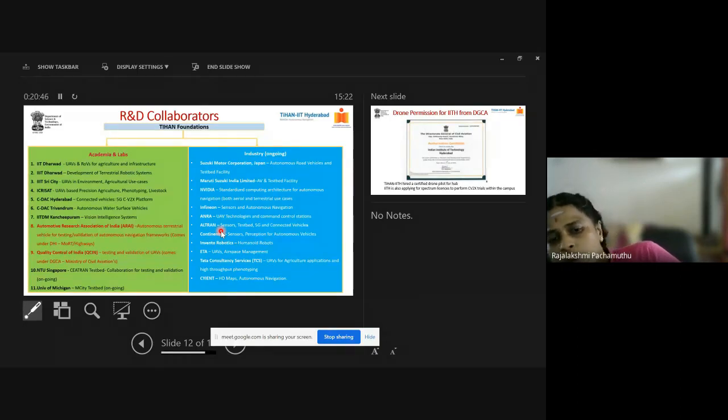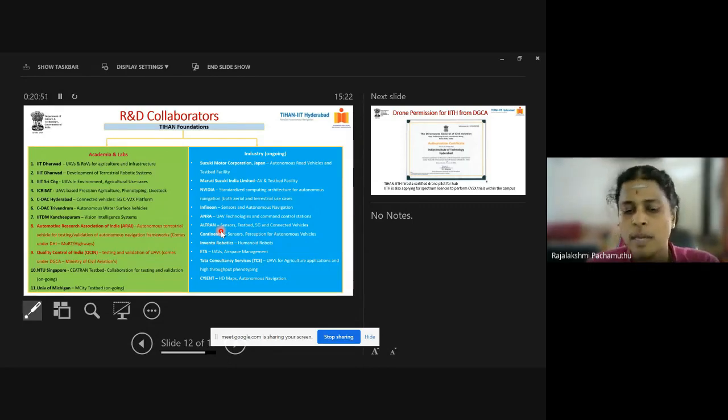As I told you, it is very important that some standardization regulations be proposed to the government in the area of autonomous vehicles. In that context, we are working closely with ARAI, and when it comes to aerial vehicles, we are closely discussing with the Quality Control of India and DGCA. And from the test bed perspective, NTU Singapore and University of Michigan already have test beds, so we are interacting with them to understand the test bed perspectives.